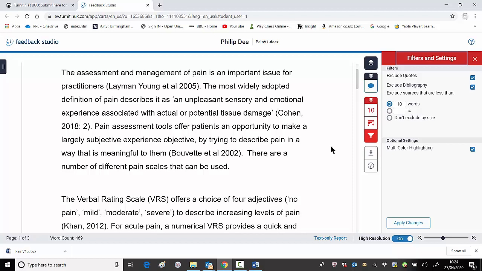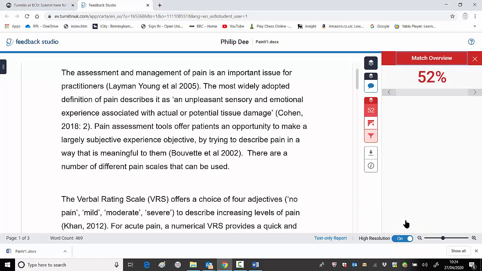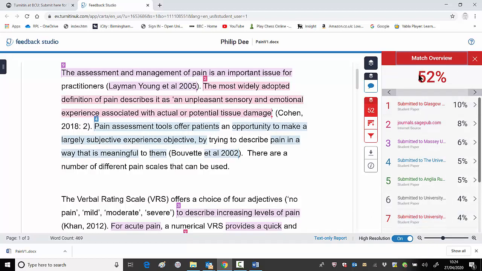Hopefully that will take care of my quotation problem and the reference list. If I click apply changes, see if that percentage goes down. It has gone down from 77% was it, down to 52%, still alarmingly high.